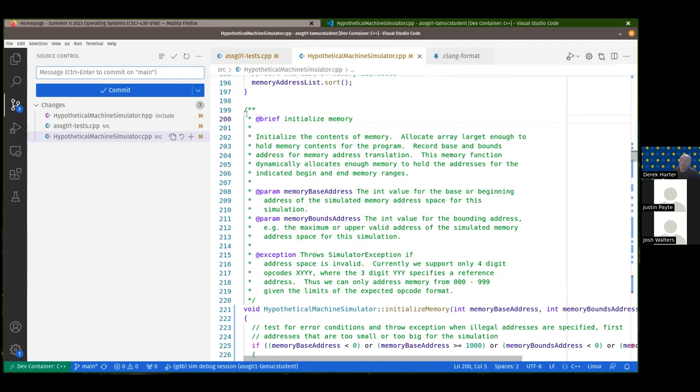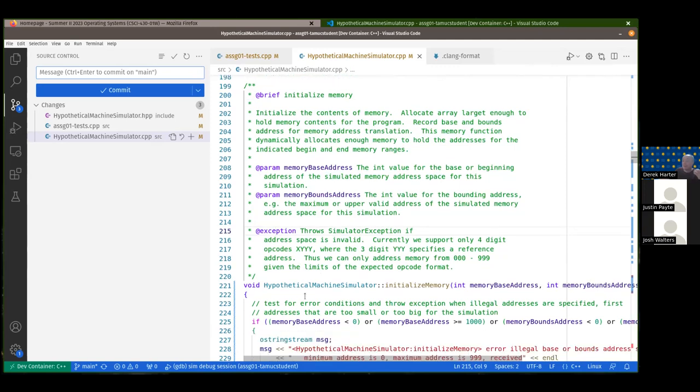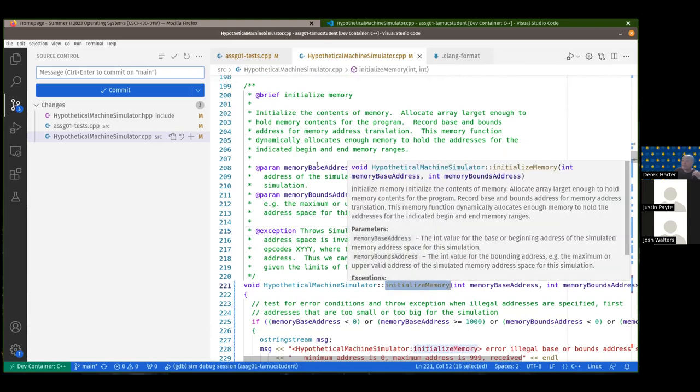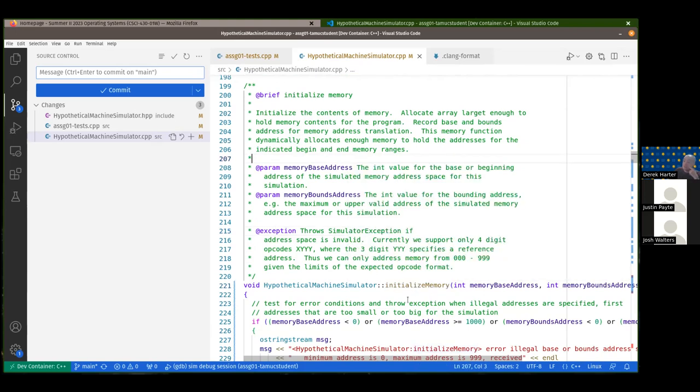Anything with an at in one of these code blocks is a Doxygen tag that it can use to pull out your code documentation. So you have to have your function documentation formatted, it's a requirement. And starting with assignment two, you actually have to write this. When you add a function, one of the first things you should do before you actually implement the function is put in your function documentation.